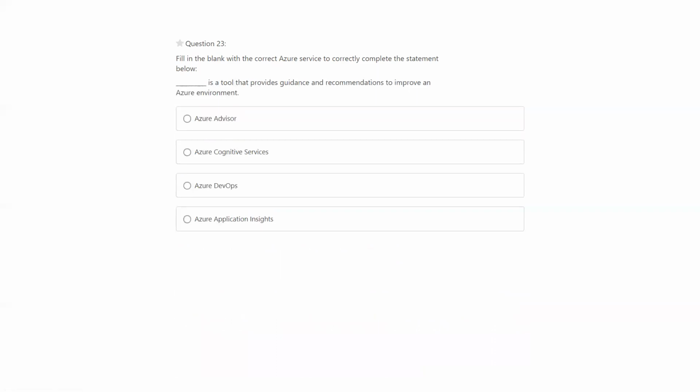Next question is, again, the fill in the blank question: a tool that provides guidance and recommendations to improve an Azure environment. So guidance and recommendations are given as part of Azure Advisor in the left nav in the portal. If you click on Azure Advisor, it will give you all the recommendations. So that's the right answer.